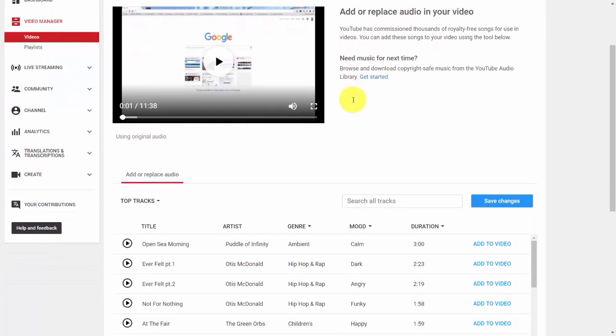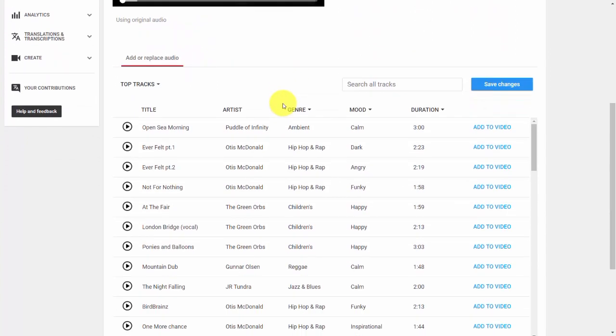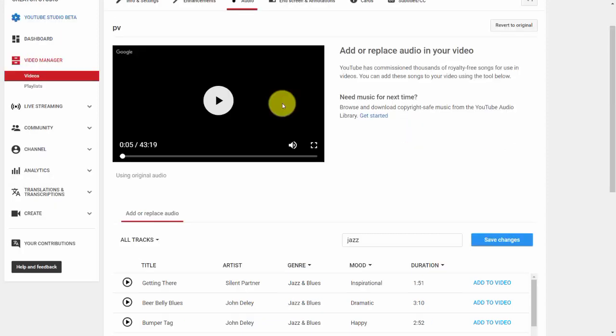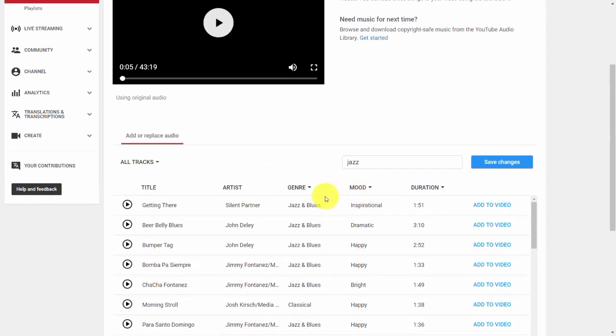Now you're not going to be able to add anything from your personal computer to your existing video, but you will be able to add music that is already available on YouTube as either background music or to replace certain audio. So for example, one of the things we can do is choose some kind of audio. And if you want to search for a particular genre of music, you can do that by writing the genre in this area, and then you'll get all of the tracks that are related to it.